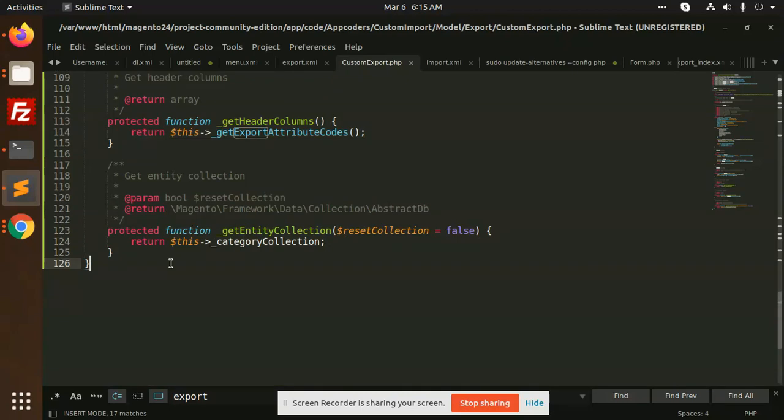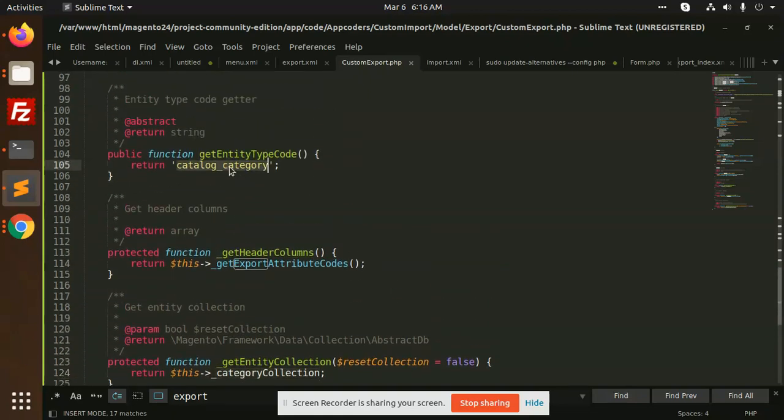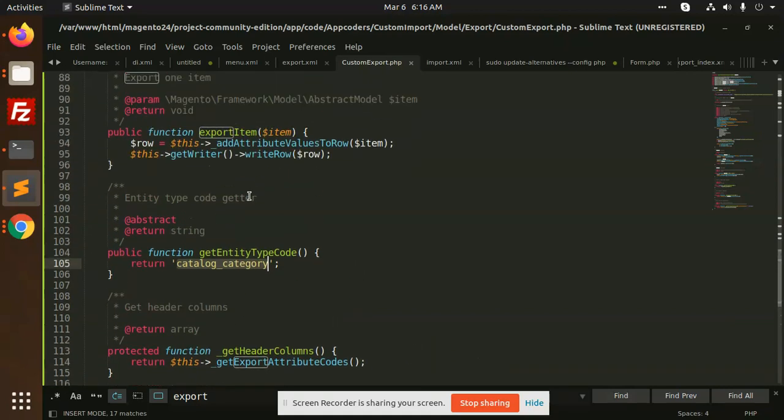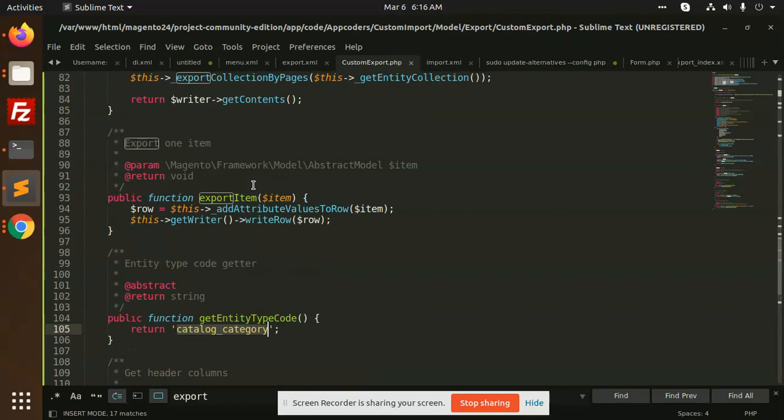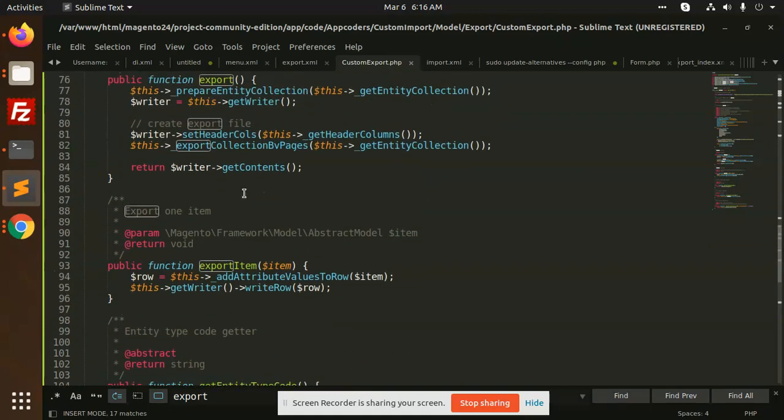Basically, these kinds of functions you will get to know about in the vendor folder, or if you google it, you will get to know that these fields are important. I have just placed my logic for the category and catalog category entity type code to fetch all the categories and their columns and write them into the CSV file.